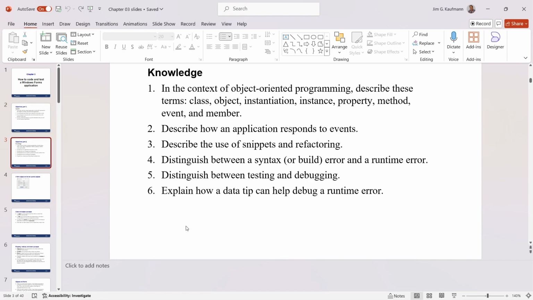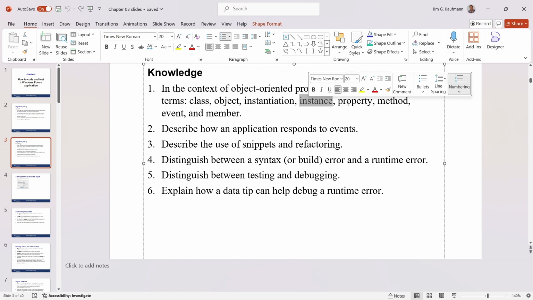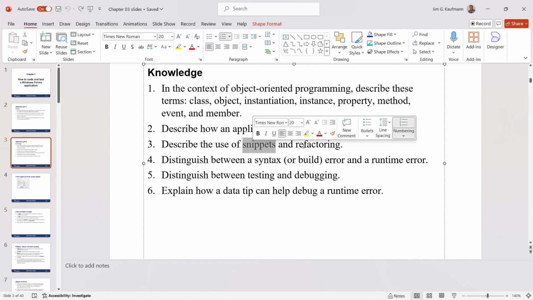And for the knowledge for this, Chapter 3 is in the context of object-oriented programming. Describe these terms. What's a class? What's an object? What's the concept of instantiation? What's an instance, a property, a method, event, and member? Describe how an application responds to events. Describe the use of snippets and refactoring.